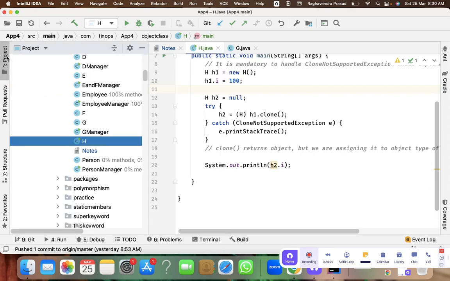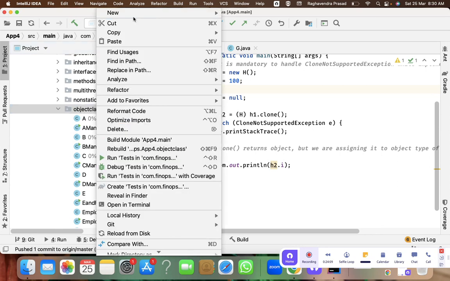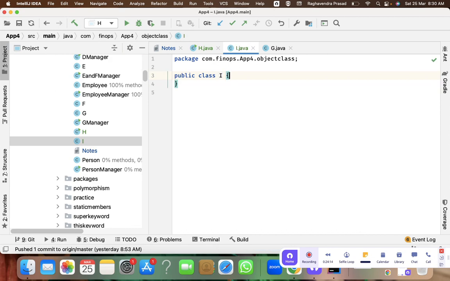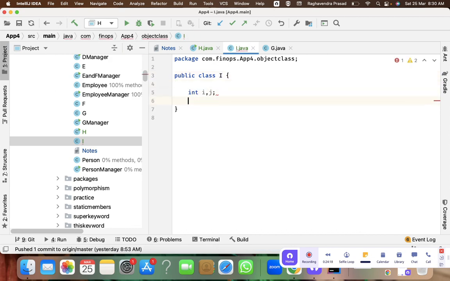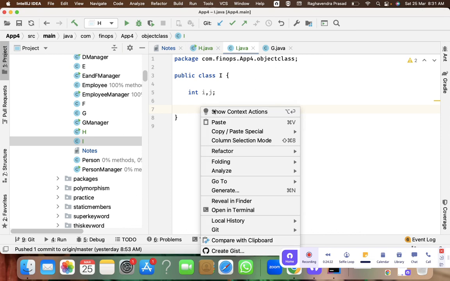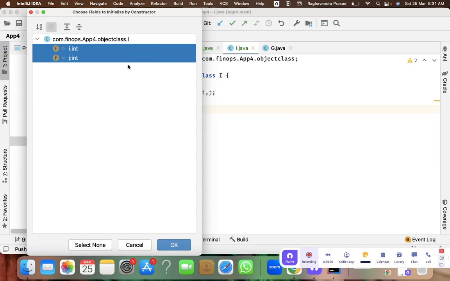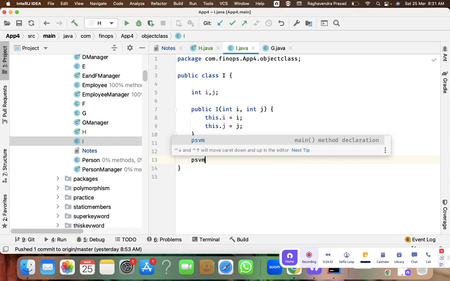Let's write another program, GHI. Create a constructor: generate constructor, select the board, click OK.